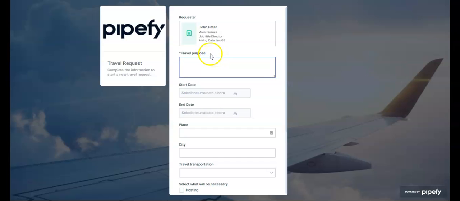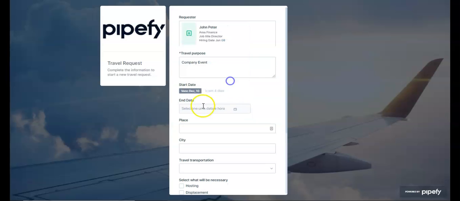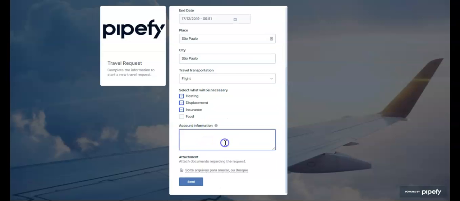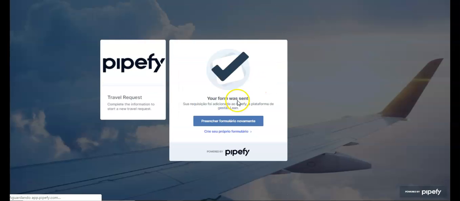The second field that we have here is to insert the travel purpose of this trip. And this is a mandatory field. We can see that with this little sign. This helps us to standardize the information input to start a new opportunity. After completing all these fields, I will send this form to our pipe in order to create this new request.